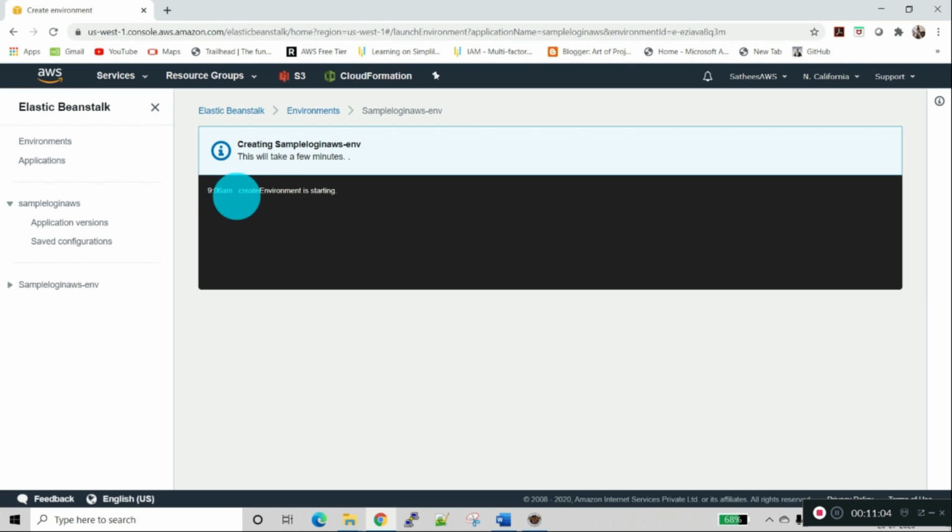At 9:06 AM it's creating the environment. It's starting the environment. So this is the log. It will take a few minutes, so we will wait for this, because from this log we will learn a lot about how the resources are created and used by AWS.